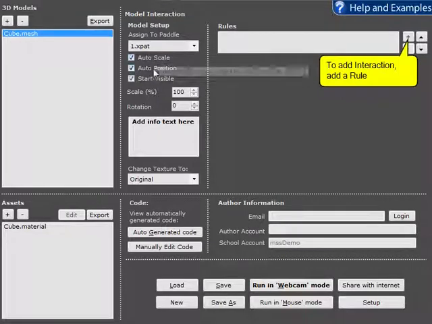Now you'll notice these two boxes are ticked, auto scale and auto position. Any model that comes from SketchUp automatically has these two boxes ticked, in case it's an object that's really large, like a house or a building, or something that's really small, and so that just makes sure that it's a usable size and a usable position on the paddle.